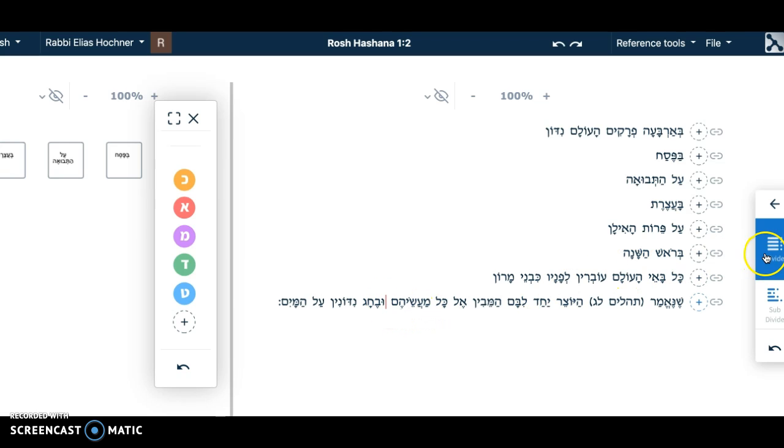Bechag is the next holiday, so we stop there. Chag refers to the holiday of Sukkot, and we stop here. And Sukkot on Chag is nidonin alamayim. The judgment is over the water.